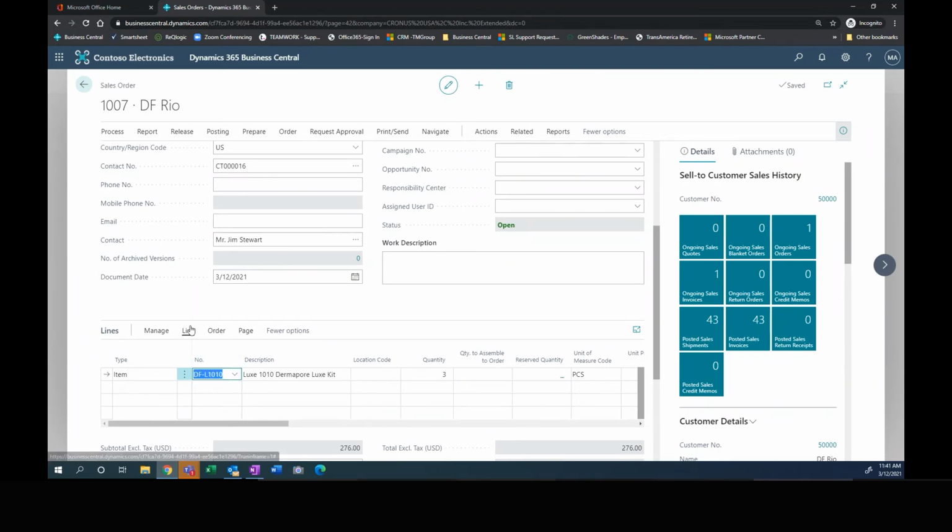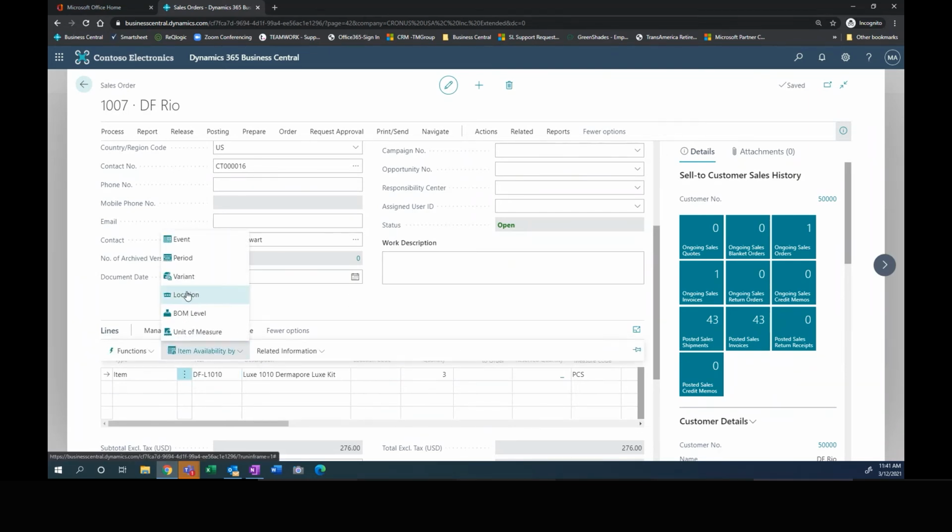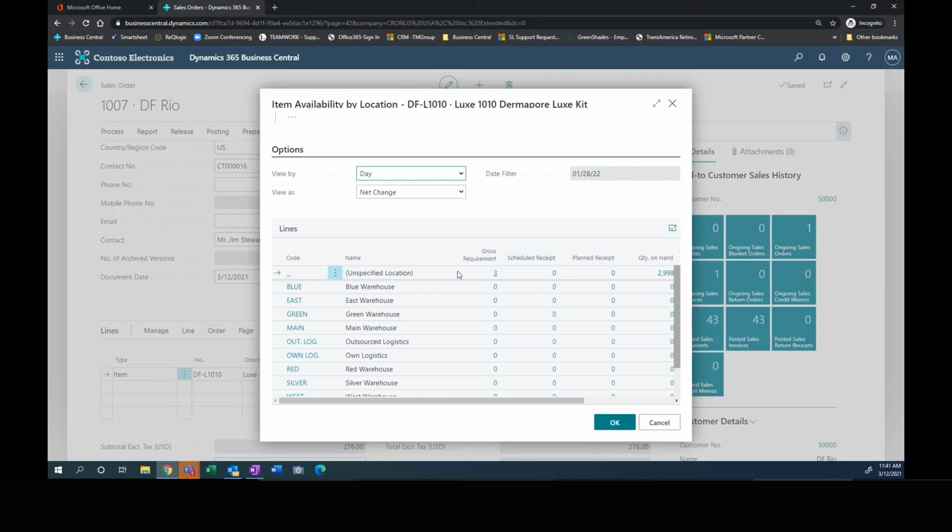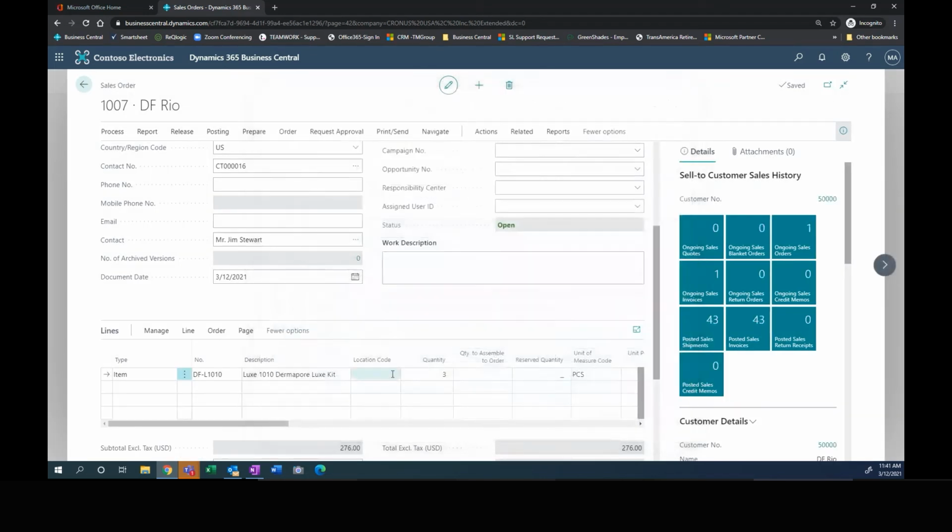If I'm looking at the line, I can look at item availability by location. So I'm going to take a look at that and see where my inventory is. And we can see that we've got all of our inventory. Like I mentioned, it's all in this unspecified location. That's why we're leaving our location blank. But if I wanted to determine, hey, maybe the main location that I was going to pull from doesn't have any inventory, well, I can look here and see where I should pull it from. I can determine where that's going to go. That just gives me really good visibility of where the inventory is for this particular item and allows me to fulfill this sales order without any issues.